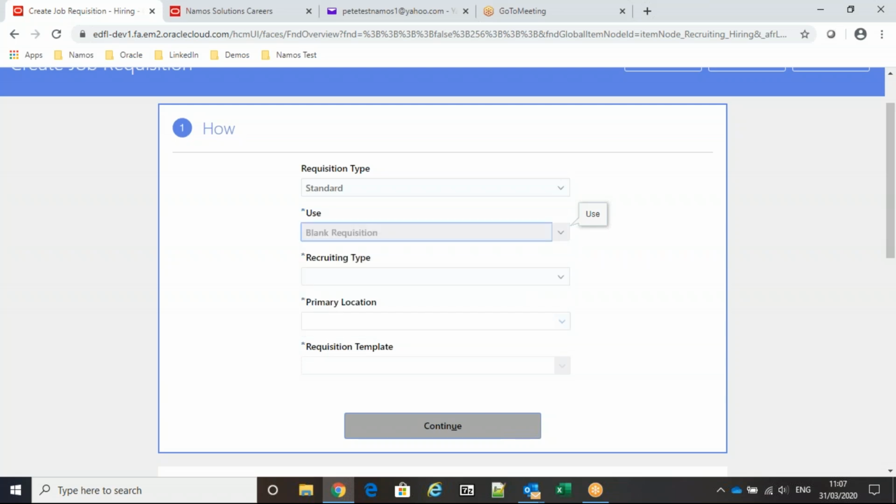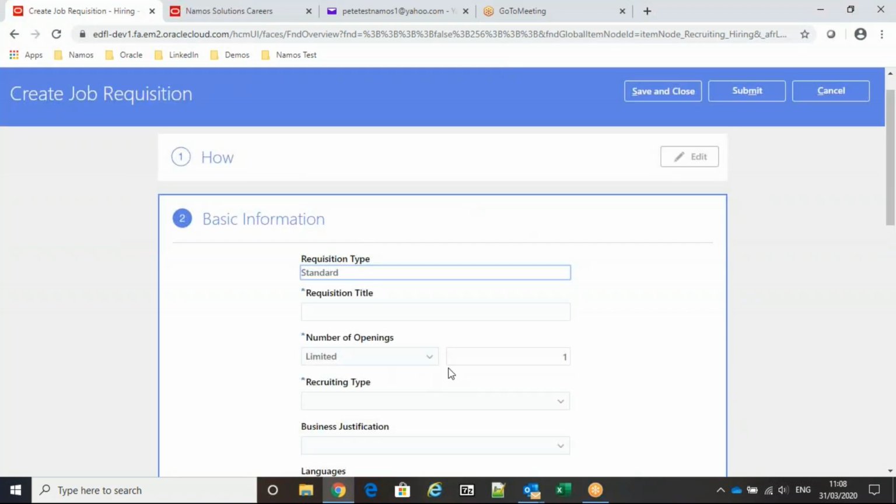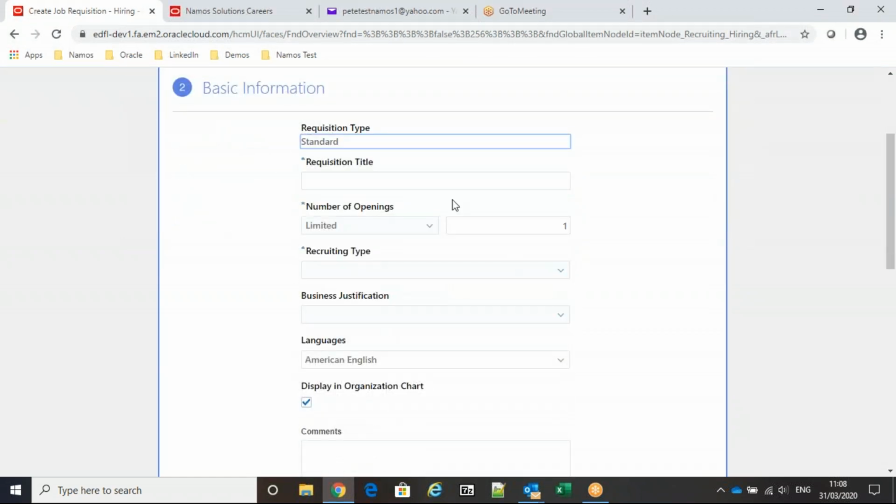So for this one, I'm just going to do a blank template first to show you all of the steps, and then I'll use the template to show you how quick it is in respect. So some of these fields here you can hide, some of them you can have visible, whichever the organisation needs. So requisition title, I'm going to have an Oracle Payroll consultant.